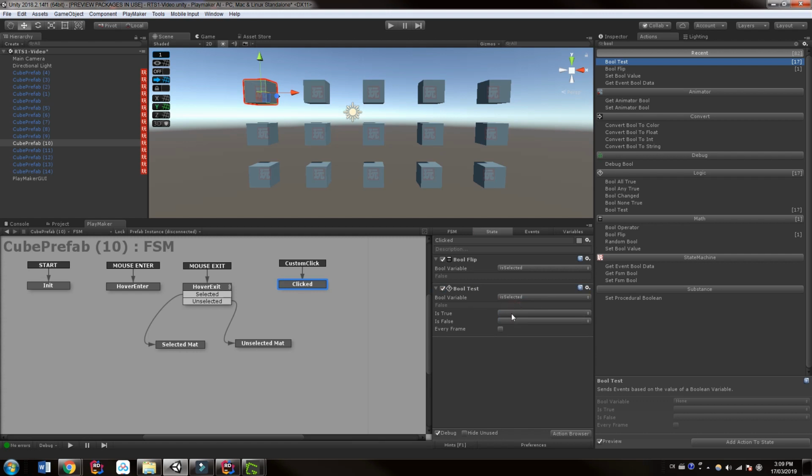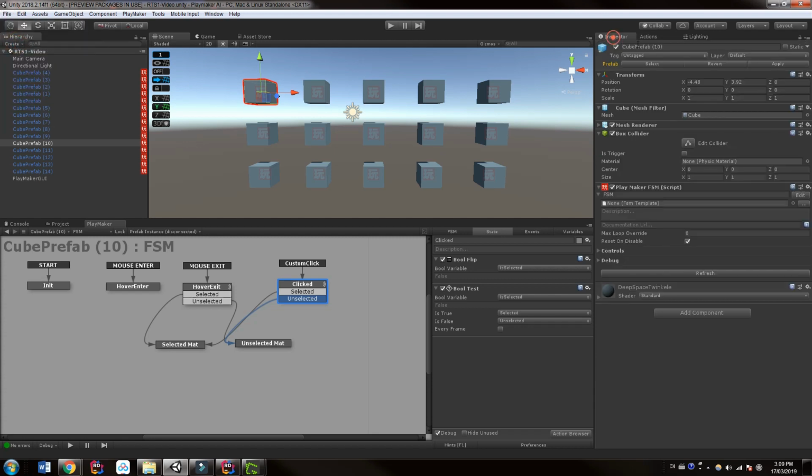Is selected, just like before. If it's true, it's been selected. If it's false, it's unselected. So we can go like this and just reuse these values here so we don't have to set up the materials again. Let's save this and make sure we apply it to everything.